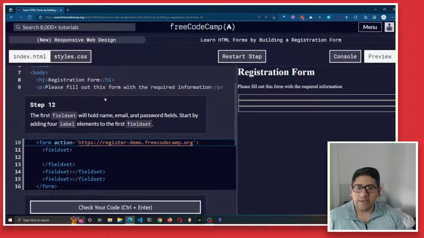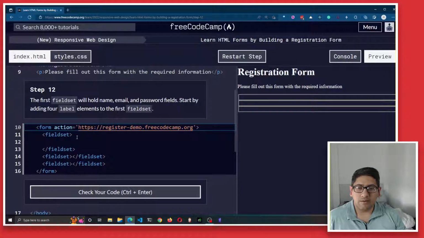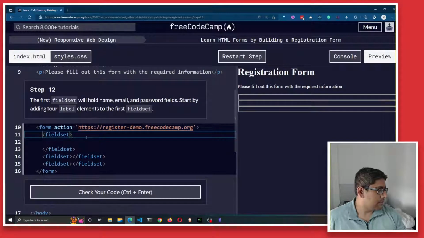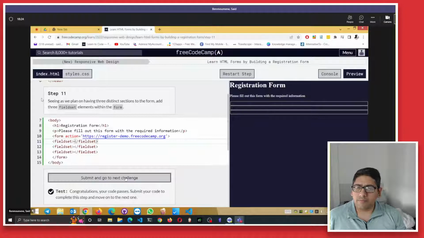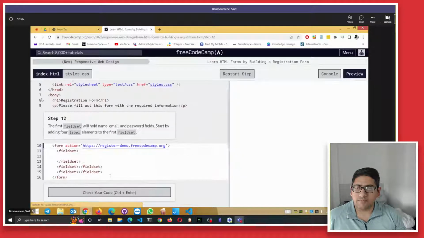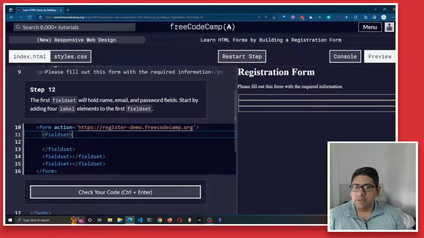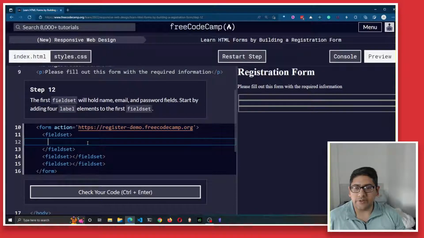What else does the fieldset have? Sorry, margin. No, not legend. Yeah, fieldset. It has a legend. So step 12 now. The first fieldset will hold name, email, and password fields. Start by adding 4 label elements in the fieldset.